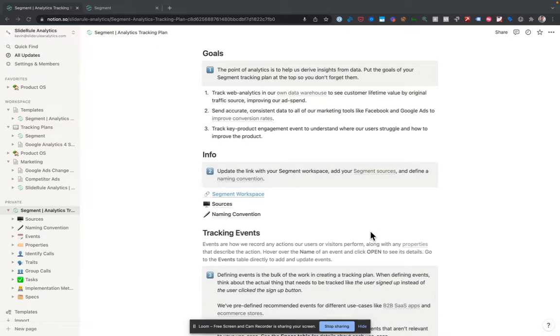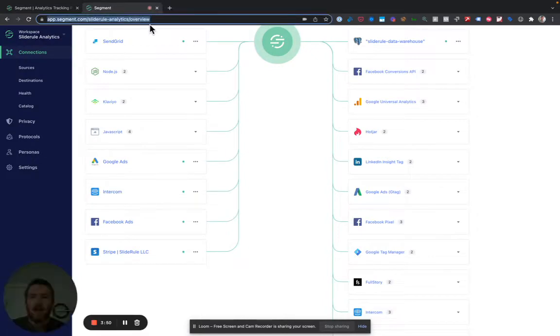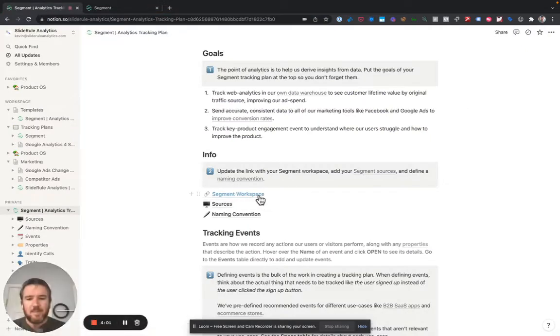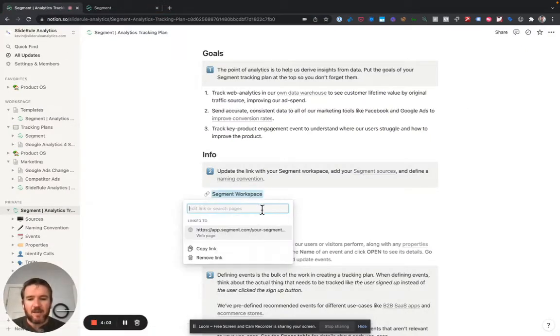Cool. Now let's get into the details of how we're going to start defining our tracking plan. First, we're just going to put some information about our Segment workspace here. So here, you're going to link to the Segment workspace. So this is your Segment workspace, right? You can see I would link to the overview page. You have a different slug here. This is my Segment workspace, but we'll just copy this, edit the link, and put it in like that. Good. Cool.